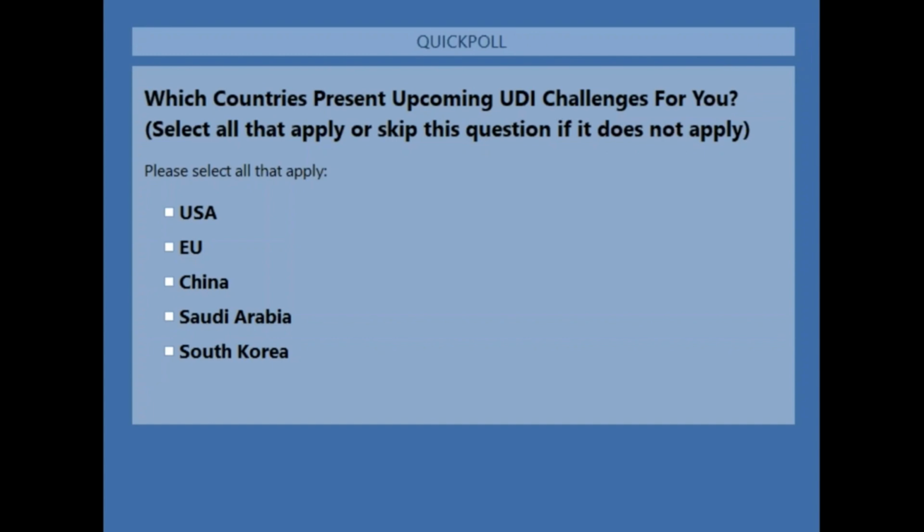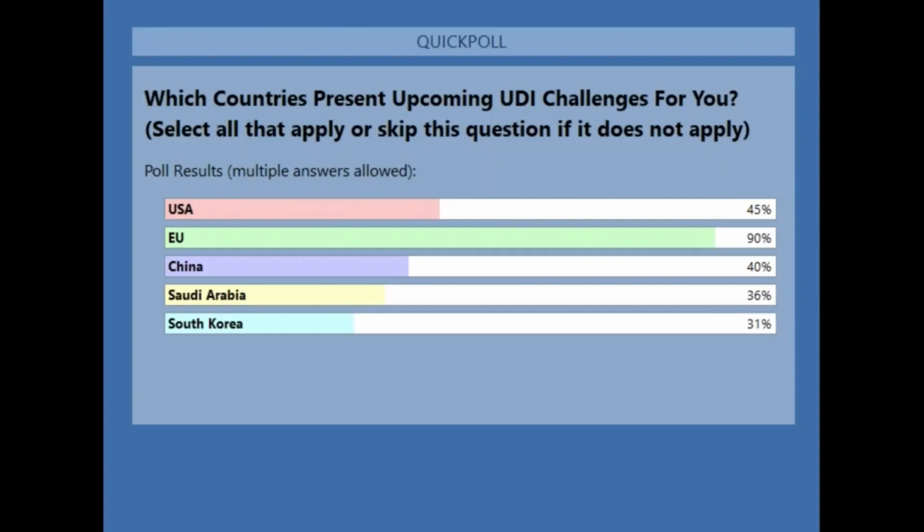So it seems like the majority of audience members have voted, so I'll go ahead and close the poll for you. And then you can also see the results. So the results are as follows. 90% of votes went to EU, followed by USA at 45%, and then it was China at 40%, and then Saudi Arabia at 36%, and then South Korea at 31%. So Gary, back to you.